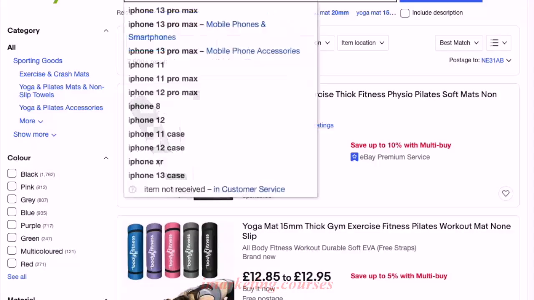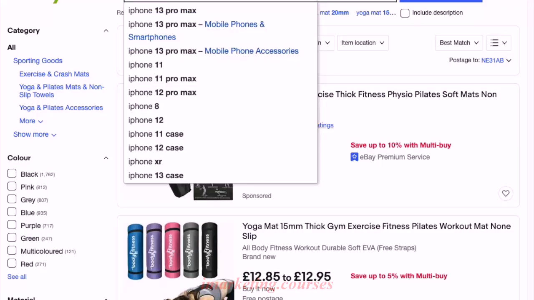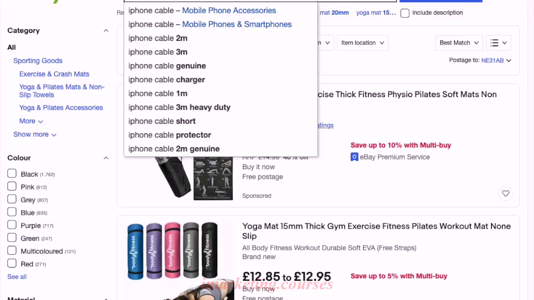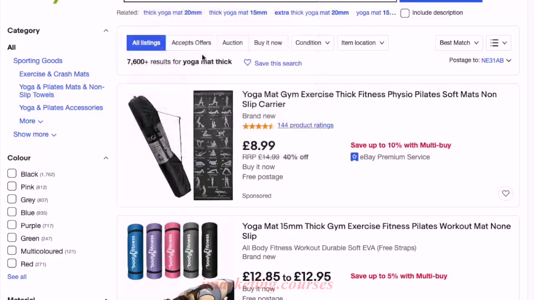So another example, if I just type iPhone cable, just for example, and it says here iPhone cable 2 meter and 3 meter, rather than I just sell a generic cable and end up competing with a lot of people, I can sell the cable which is 2 meter or 3 meters. So I can find a supplier on Alibaba who will make the cable using, let's say, 3 meter right here as well.